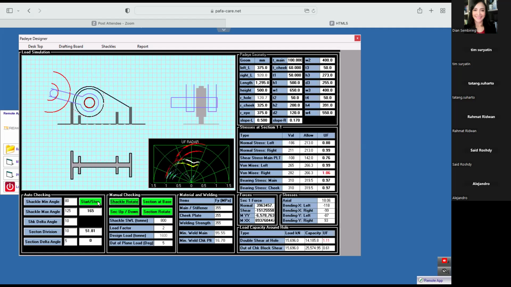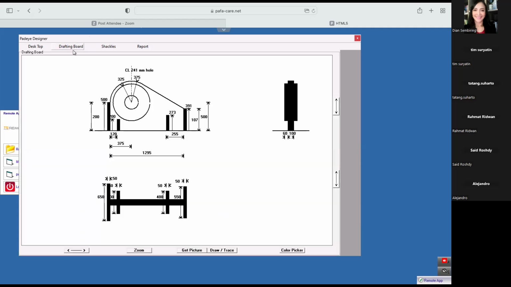Yeah. So you can see here it's not okay because you have a red one here. It also shows what is happening here. The normal stress at the left is high, 1.19. So it's highly stressed on this side. Then we have to change the size. Maybe we increase the bracket here.